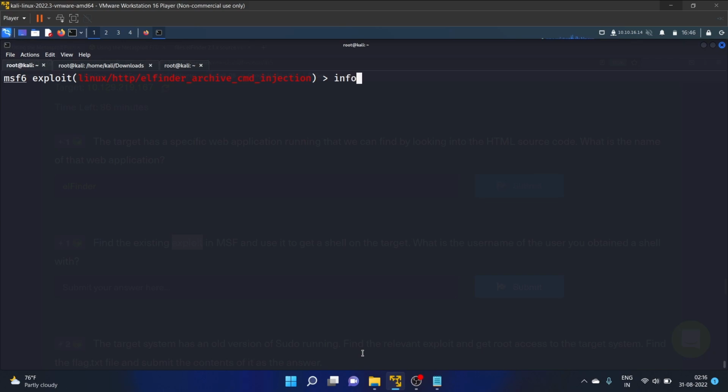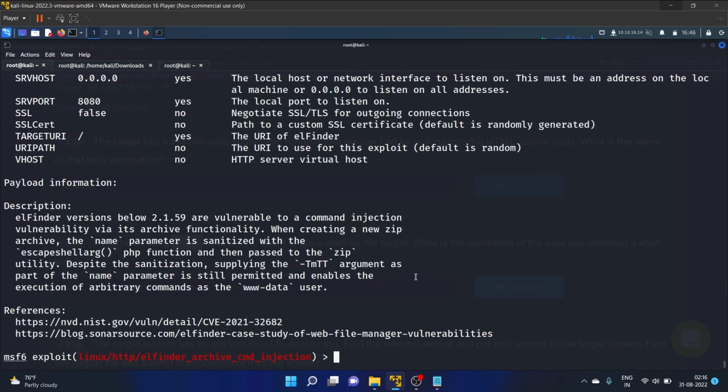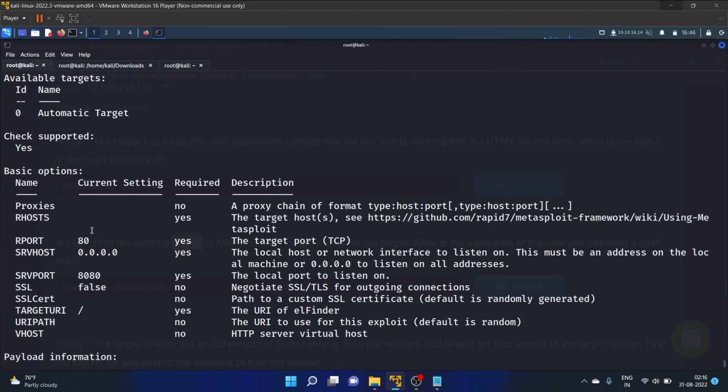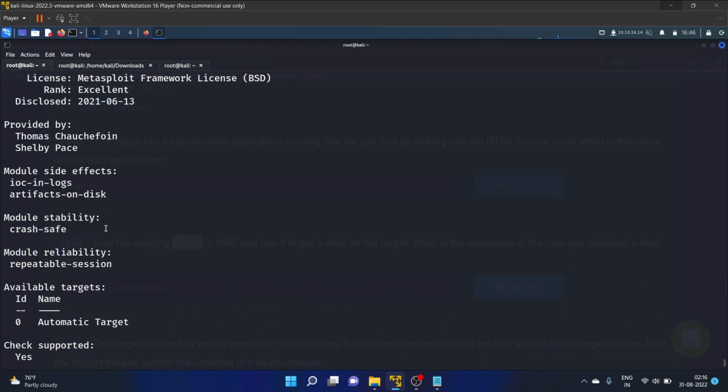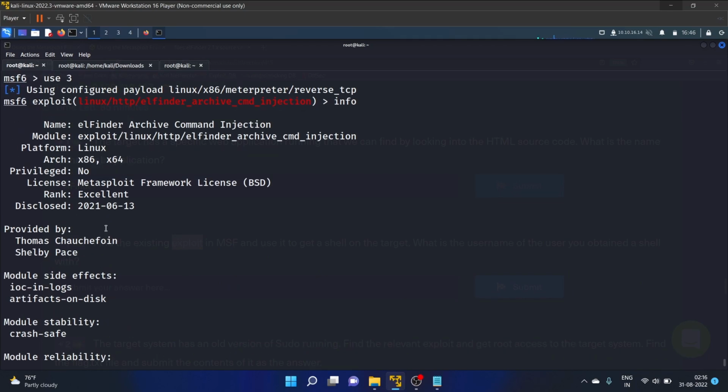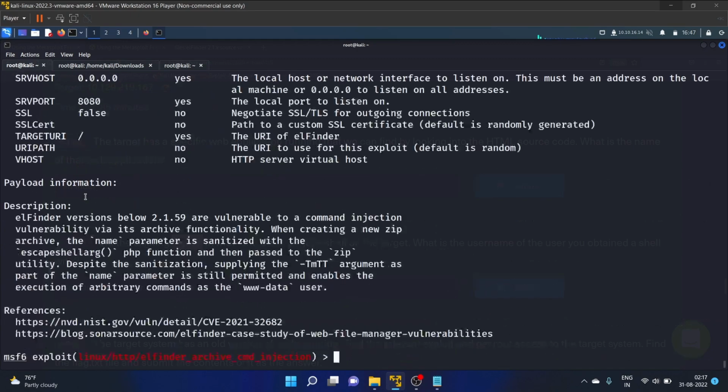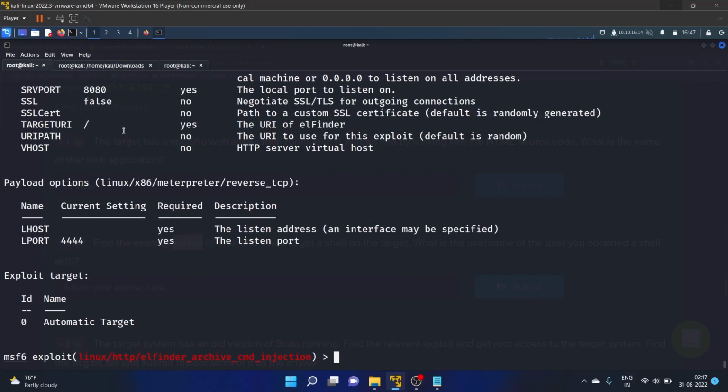Let's write the info command to see the information, the payload information, description, references, basic options like rhost, required field or not required field. About the author, I think this provides the author information as well. Platform, this exploit is written for the Linux platform. They also provide the architecture, license, rank. Okay, let's write options to see the options.